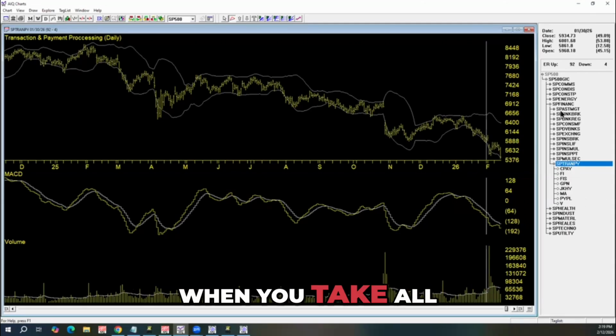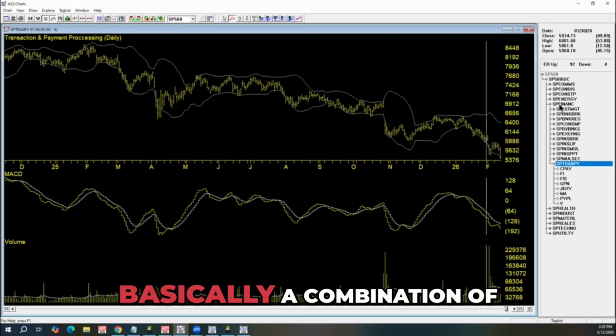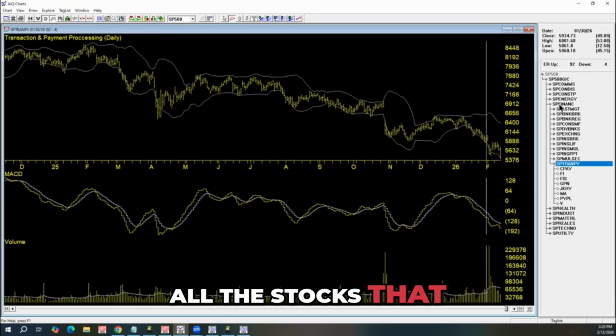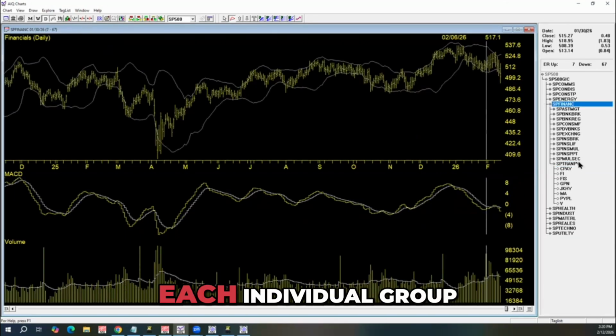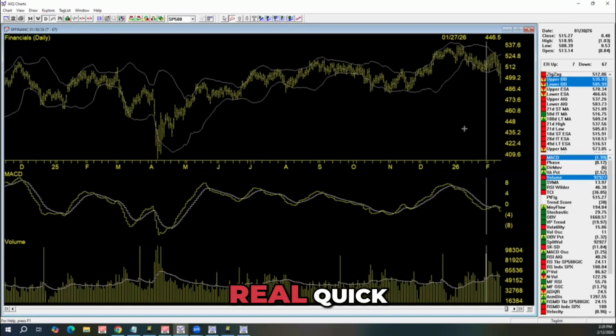But you can see when you take all of these groups together, it averages into the S&P financial sector, and that sector is basically a combination of all the stocks that are in all of those groups. You can see how that looks different from each individual group, although some groups will be moving fairly in sync with others. So let me go back to the indicators here real quick.